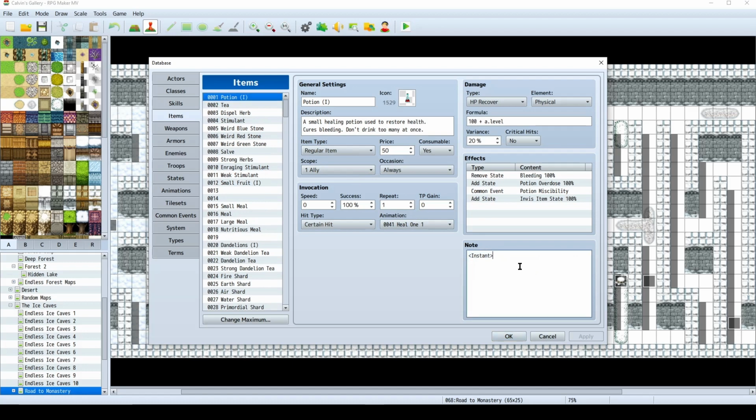Let's do the same thing. Potion, we'll have it require 3 herbs. Let's have it require 1 herb and 1 strong herb. Oops. There, so now it requires 1 herb and 1 strong herb.